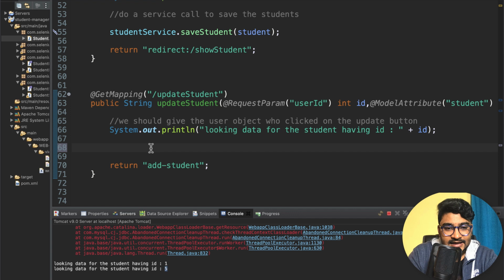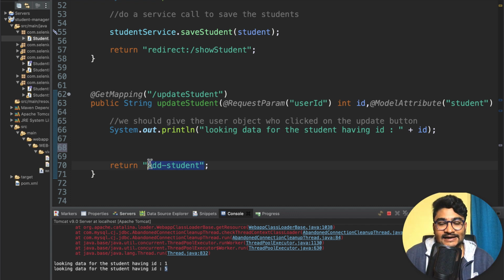Right here we can just have some DAO call, some DB call, and the DB will find us the object for the ID 5 so that we can get it, and we can send that object to our student page so that they can see the value for the ID 5. So let's go ahead and do that.